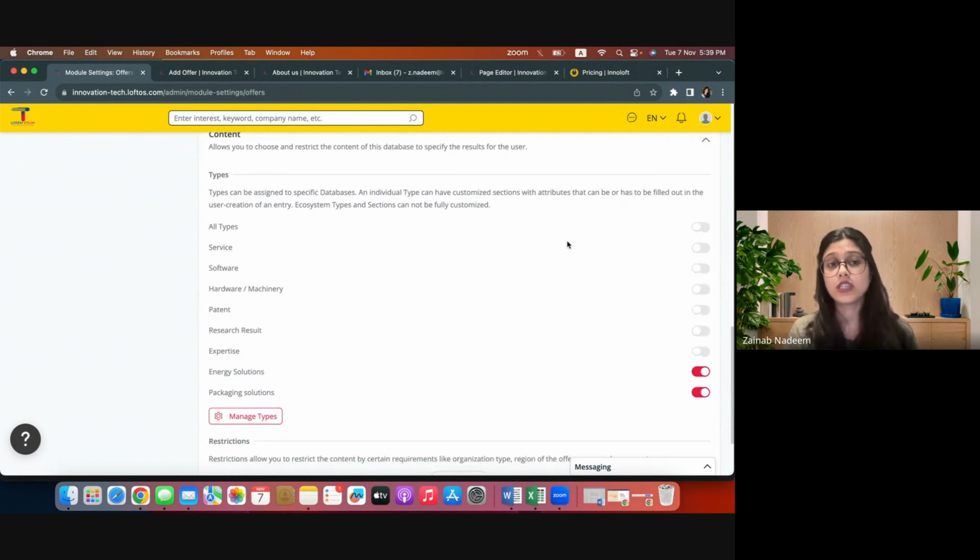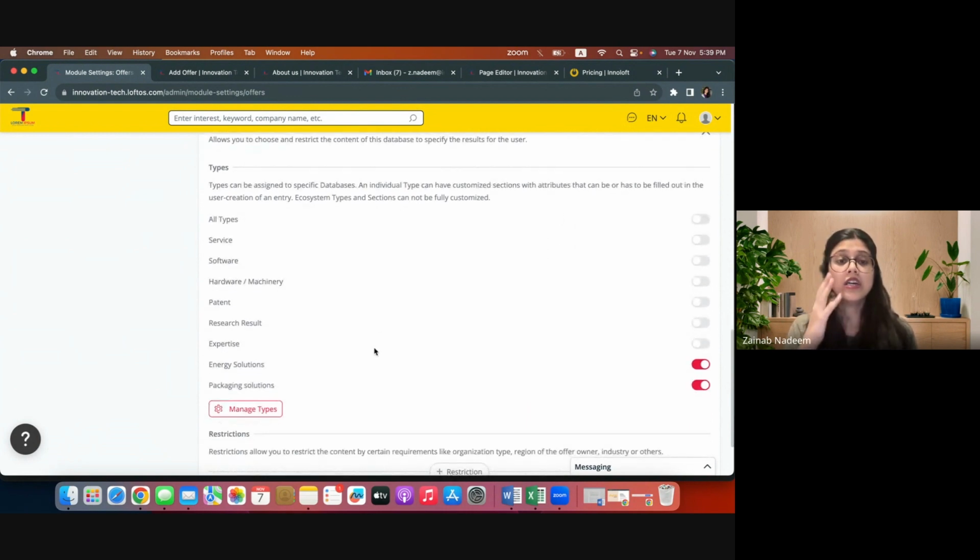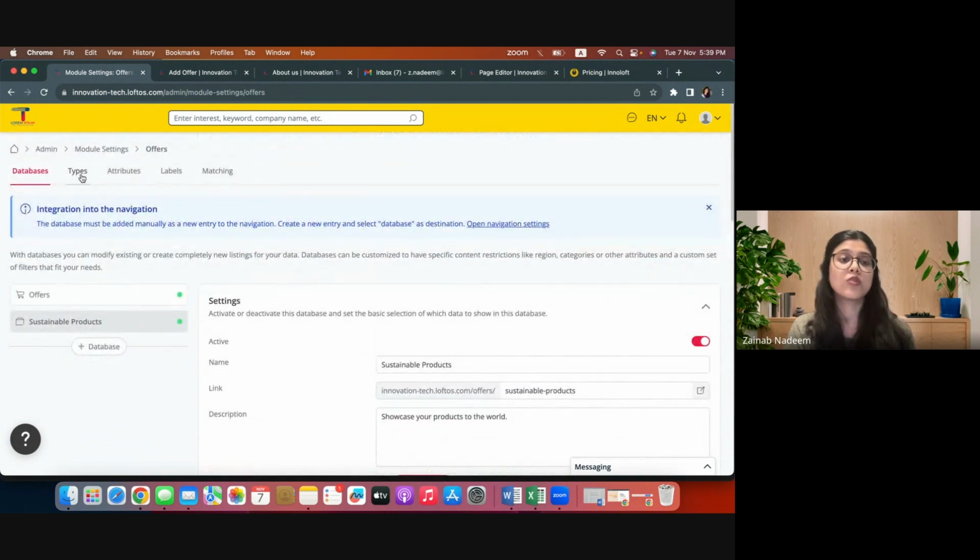Then we come to the content part, which is quite important because this decides what kind of content the database will have. So these are all the ecosystem types that we have here, but these are a few that I just created because I realized that they just don't cut it for my use case. I am not satisfied with the current ecosystem types, so I want to create my own types, and this is what I've done here. And to quickly show you how to create a type, you can go into manage types, and it's going to take you to the same page as clicking over here would do.